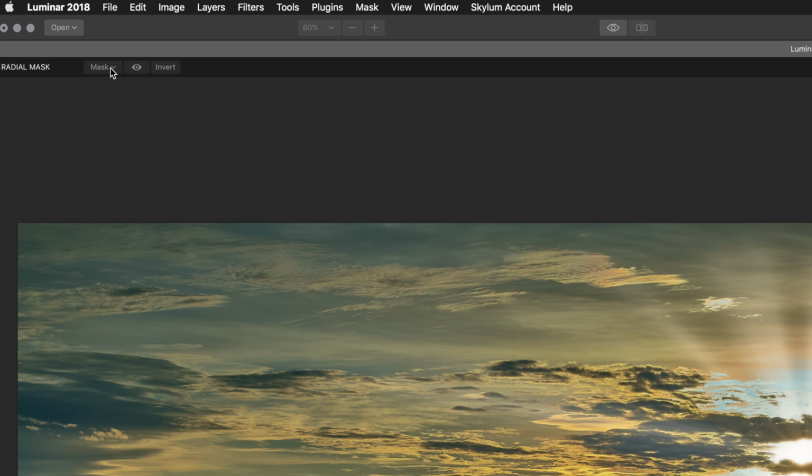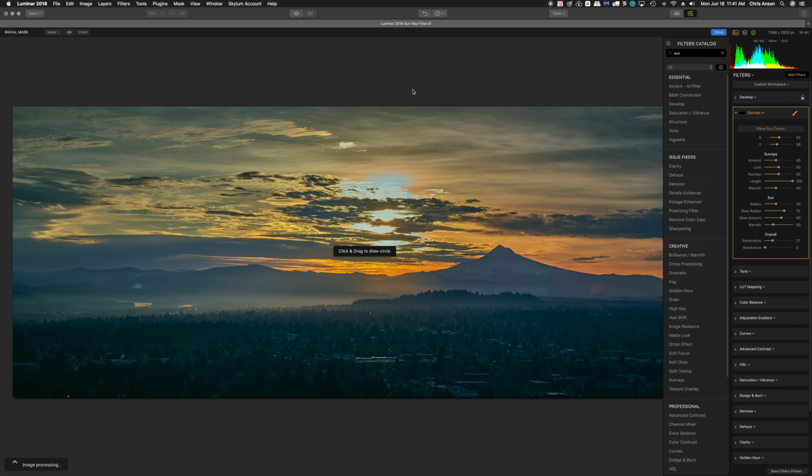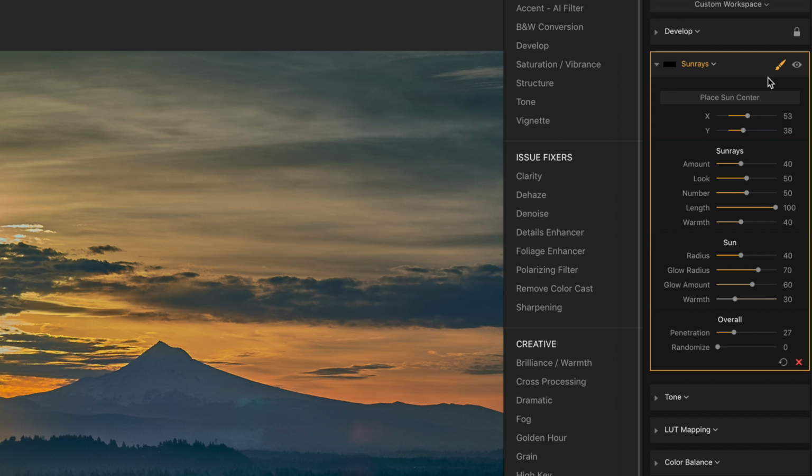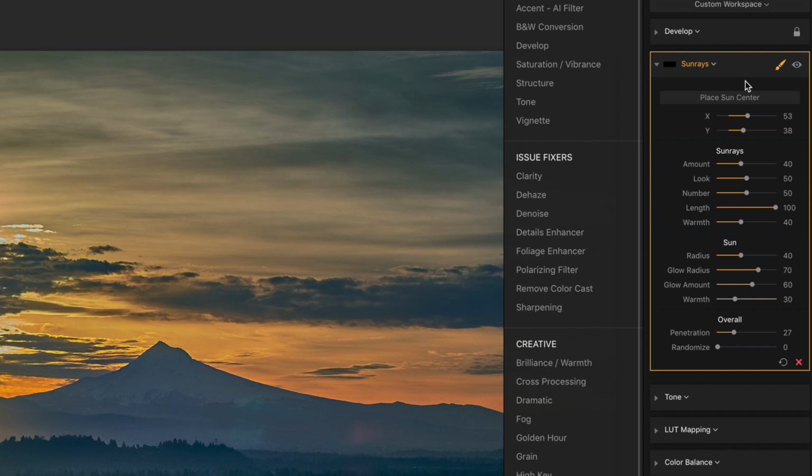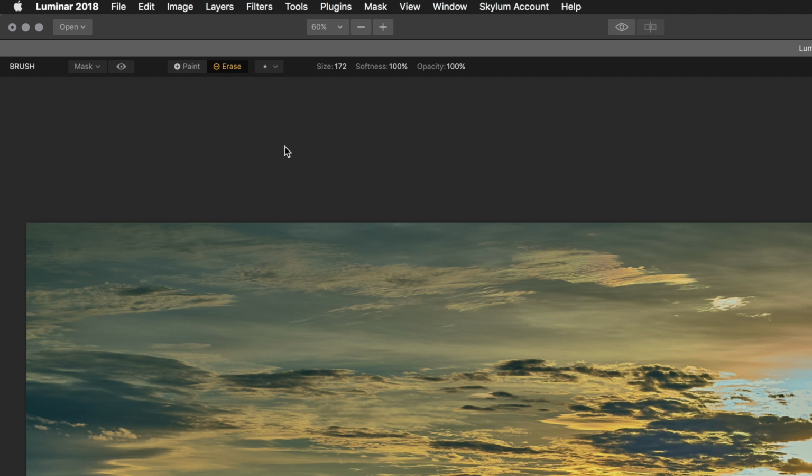Now let's go ahead and clear it again by going over to Mask, Clear. Notice that we don't see any of the Sunray filter. We'll go back over to the brush, click it, turn on brush, and we're still in erase because we did that to begin with. Let's turn paint on, and at this point let's increase the size by clicking on the right square bracket on the keyboard. We could come here and change the size this way as well.